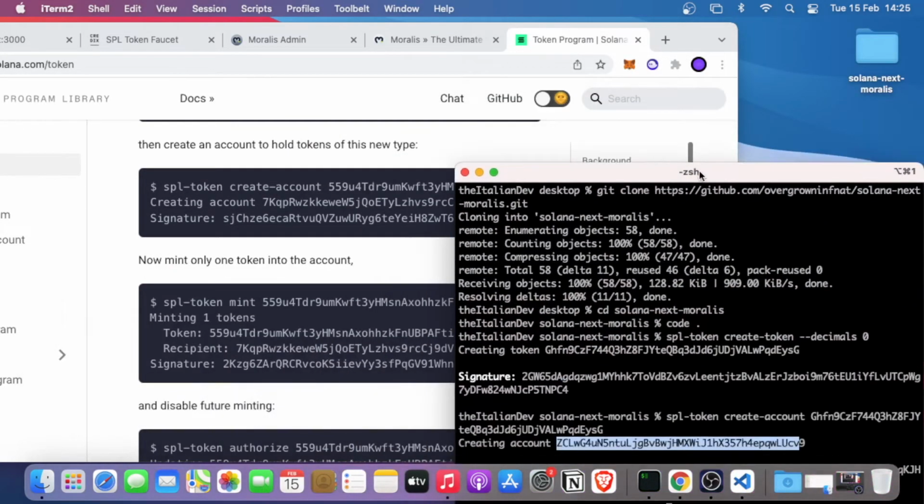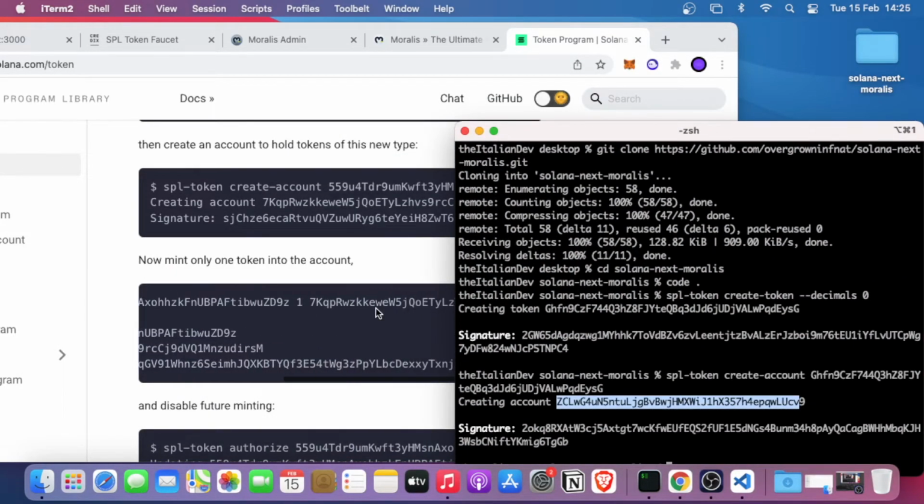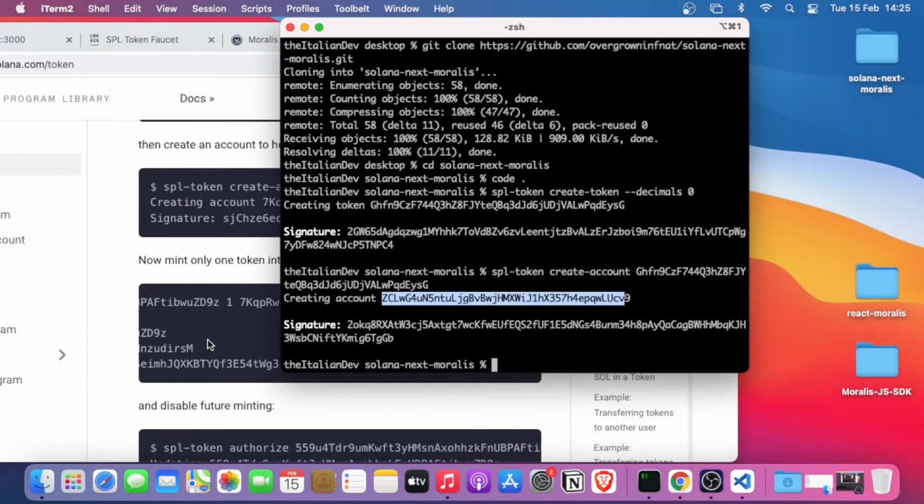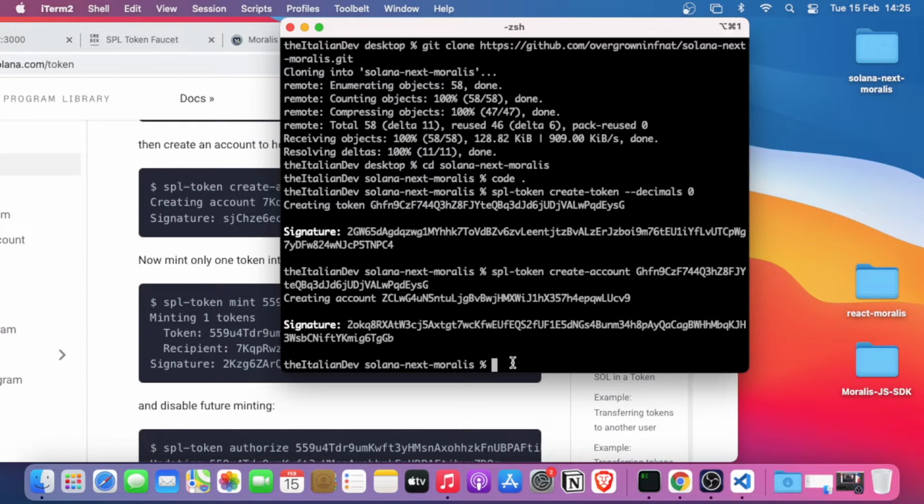Now we need to mint this token into the account associated to it. So what we can do is spl-token mint, then pass the address of the token that is the one right here. Oops.